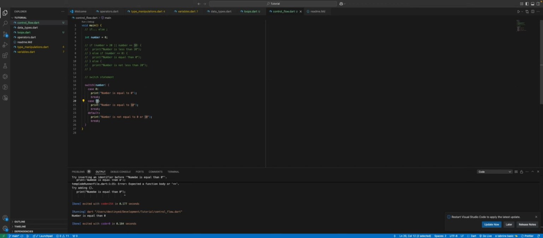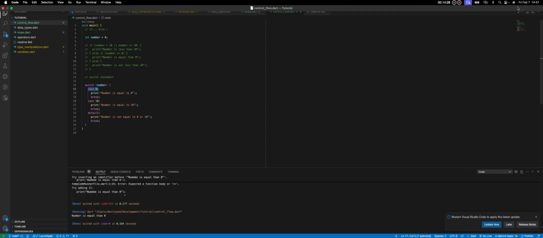If number is 10, print number is equal to 10. If it is default, maybe number is not 10, number is not 0, then you can just print the default value, which is number is not equal to 0 or 10. So if we save it now, guess what the answer is going to be? It's going to be this one, because number is equal to 0, and this case is true.